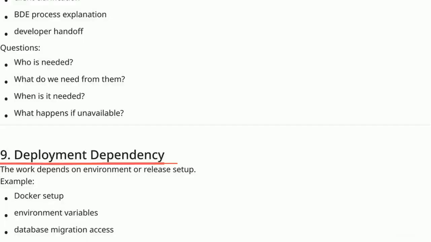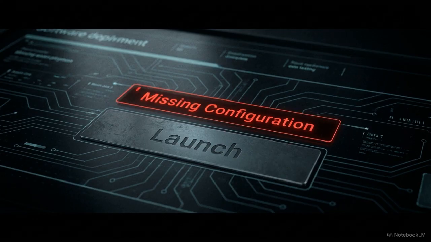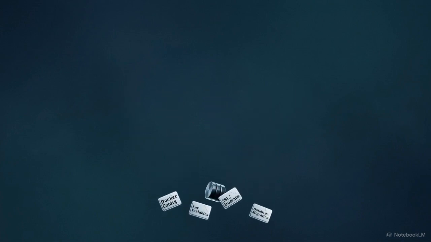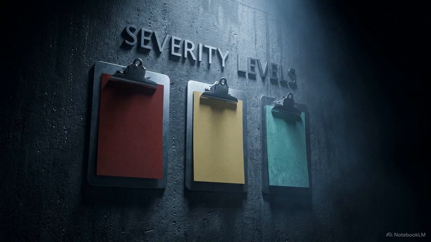Notice the deployment dependency section right here. The successful launch is completely tethered to environmental variables and specific Docker setups. Discovering you're missing a domain configuration or a crucial Coolify deployment script right at the finish line means your release fails in front of everyone. Neglecting to map out how the code lives in the real world turns a strategic software launch into a chaotic gamble. Because dependencies are inevitable, development teams have to triage them based on severity.